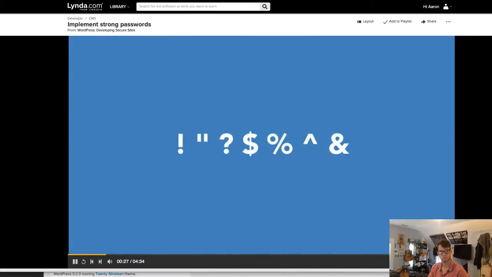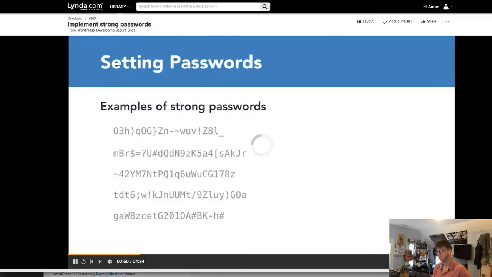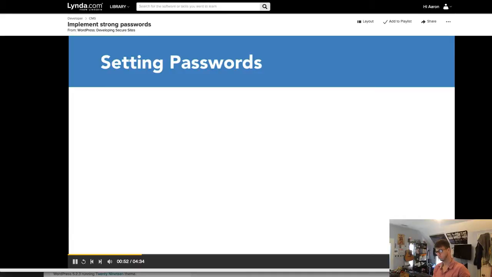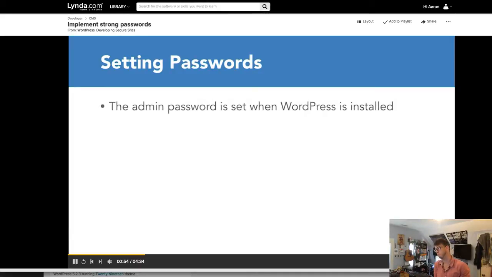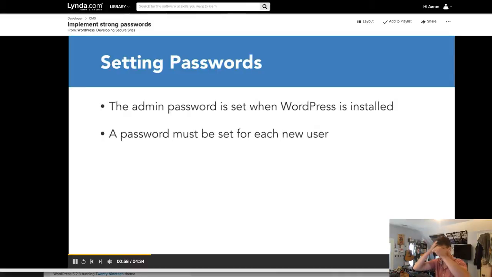Using a good random mix of upper and lowercase letters, numbers, and symbols is a darn good plan. The admin password is set when WordPress is installed. A password must be set for each new user, and passwords should be strong and changed frequently.